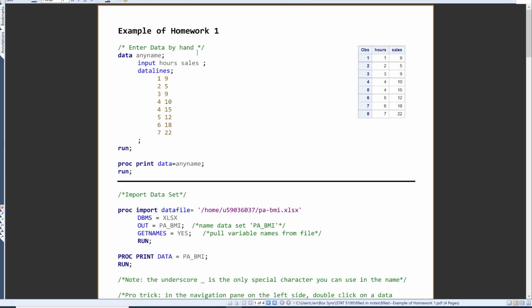The first is we want to enter a data set by hand. Again, we only want to do this for small data sets. So you'll say data, and then this is where you put what you want to name the data set. I decided to name it any name. For input, I tell it that the variable names are hours and sales.